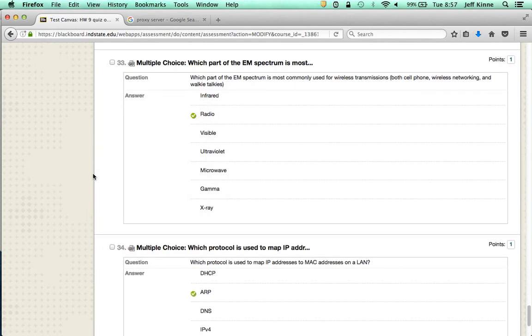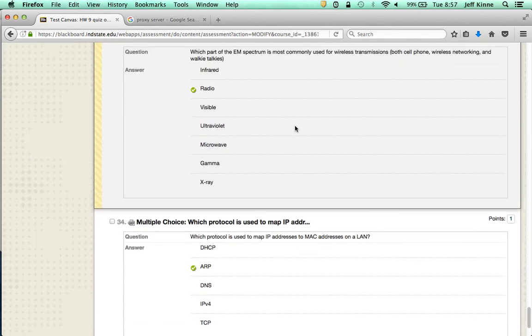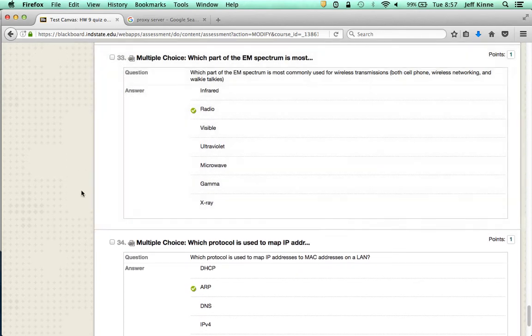The most common part of the electromagnetic spectrum that's used for wireless transmissions is radio. There are some that use microwave, and there are some experiments with using visible light for data transmission, but for now, most of it is by radio waves. Cell phones, wireless networking, and walkie-talkies are all just different parts of the radio spectrum.